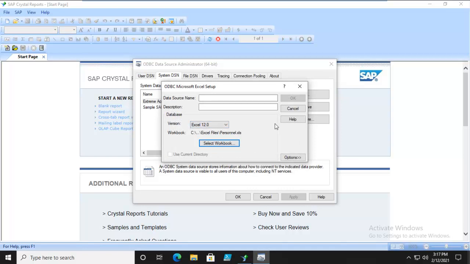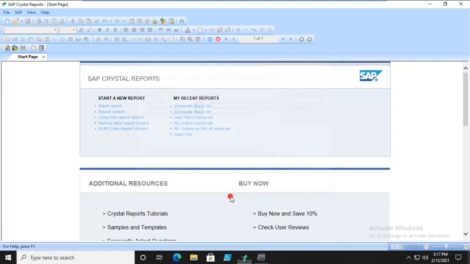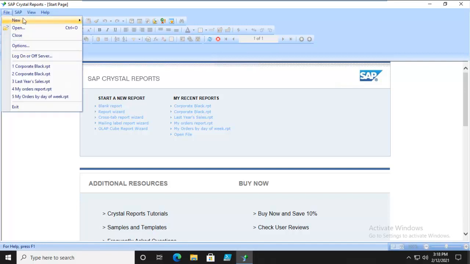So I have actively selected that, and what am I going to call it? I'm going to call mine Demo Excel. I'm going to say OK. So that is now a system DSN, and I'm going to say OK. Now once that is done, I'm going to come back in to my Crystal Reports.